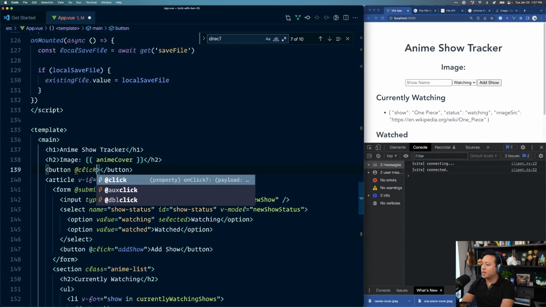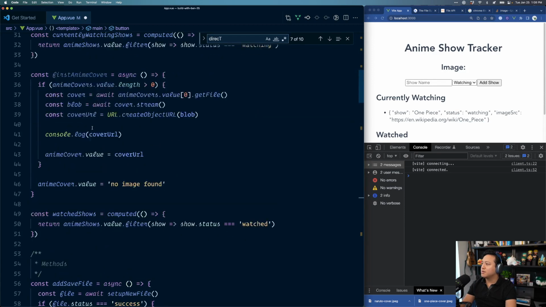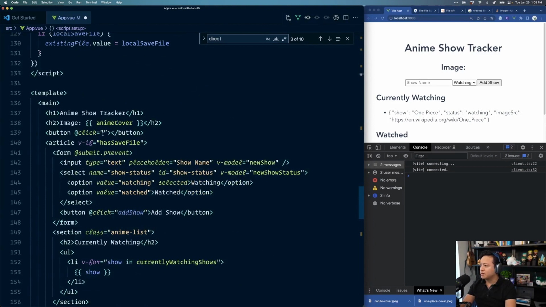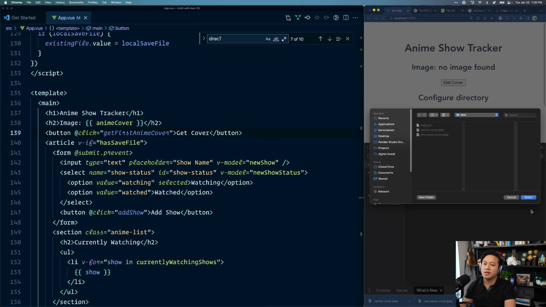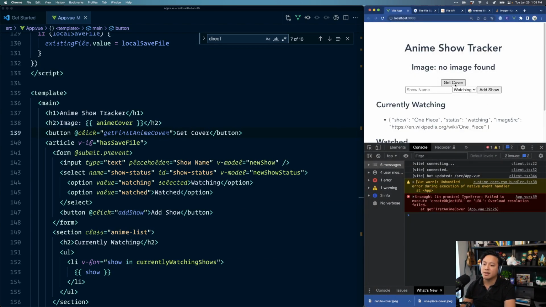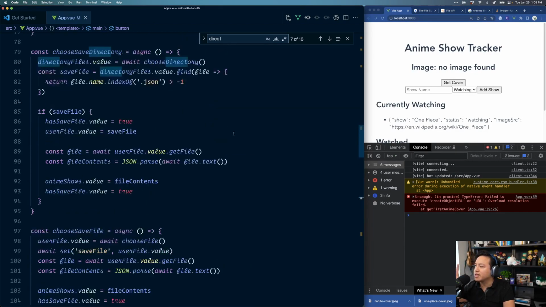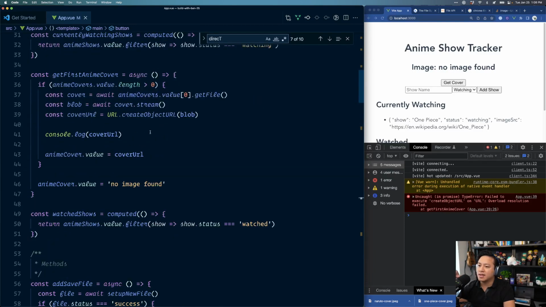Then we can run a button that says, okay, I'm gonna give it a verb, get first animate cover. This should be something that's run on click. Get cover, save, no image found, great. Choose existing directory, grabbed it, get cover, nothing. Okay, this is fine. We're getting closer in the sense that we've broken it down to a smaller piece.